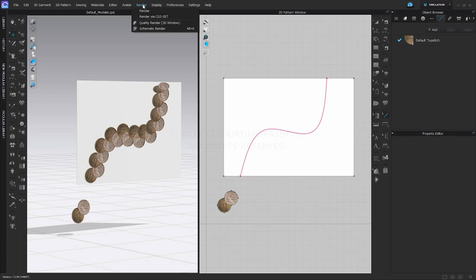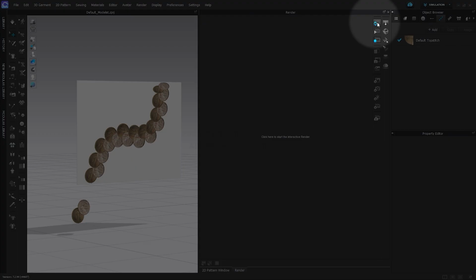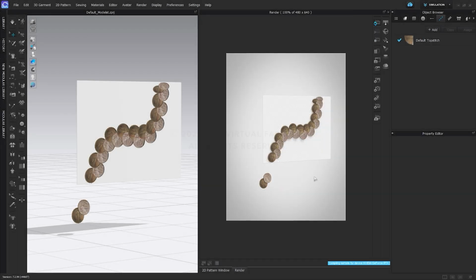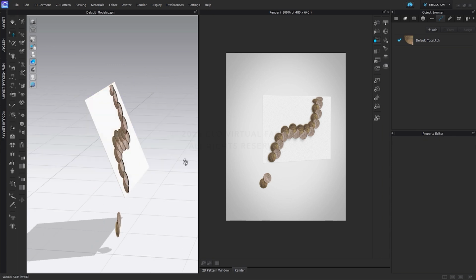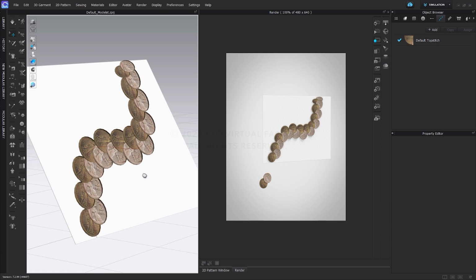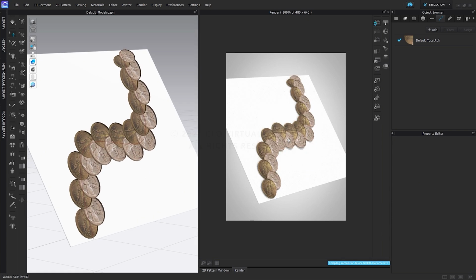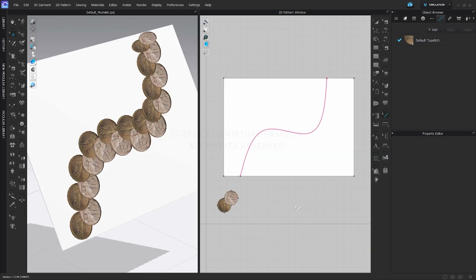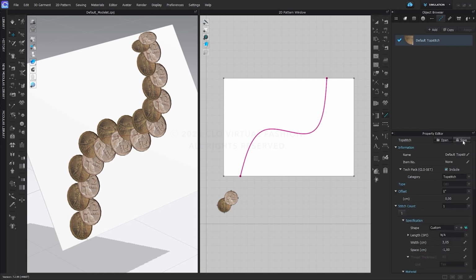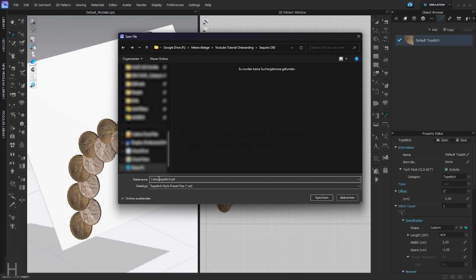Now that we are done, we can preview our result in the render preview again and render it if we wanted to. I did my rendering beforehand so it could look like this. Finally, as you already know, we can save this top stitch again for another project.